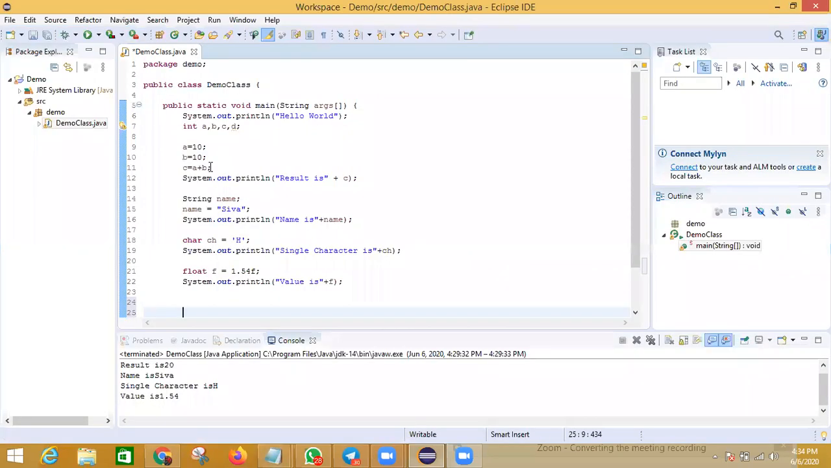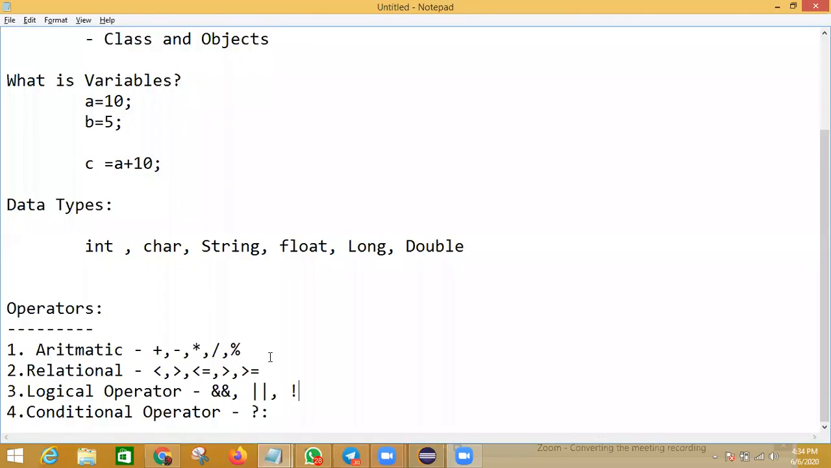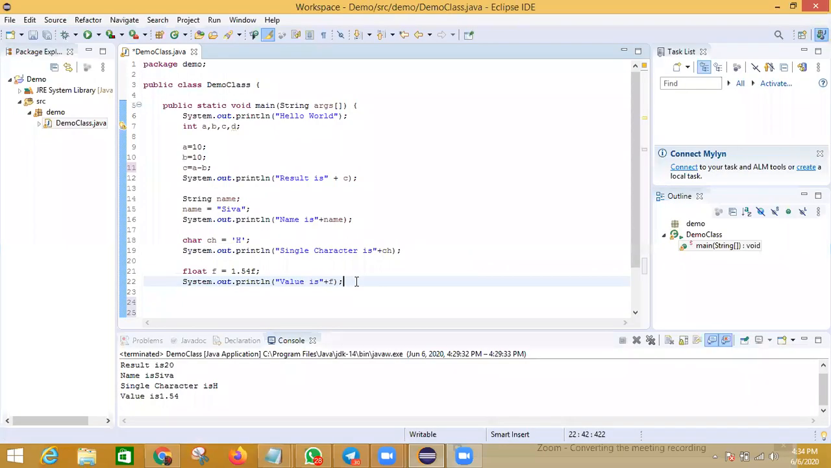Anyhow, we have done addition. If you see minus, multiplication, division, those are common things. So these are the arithmetic operators. Now, the use of the relational operators. Here I say a equal to 10, b equal to 5. You no need to write System.out.println again and again. If I write SISO and press Ctrl+Space, it will give you System.out.println.